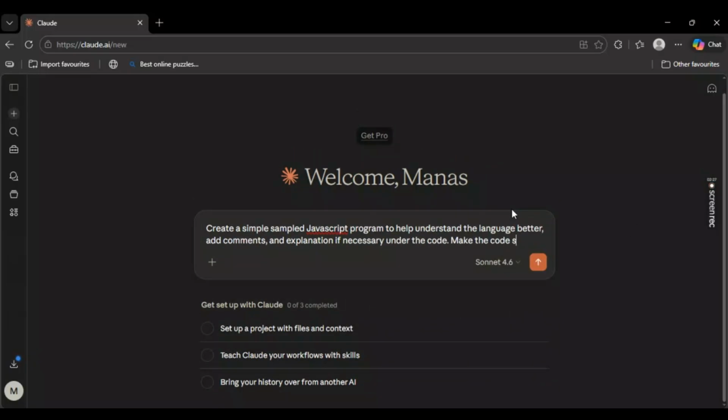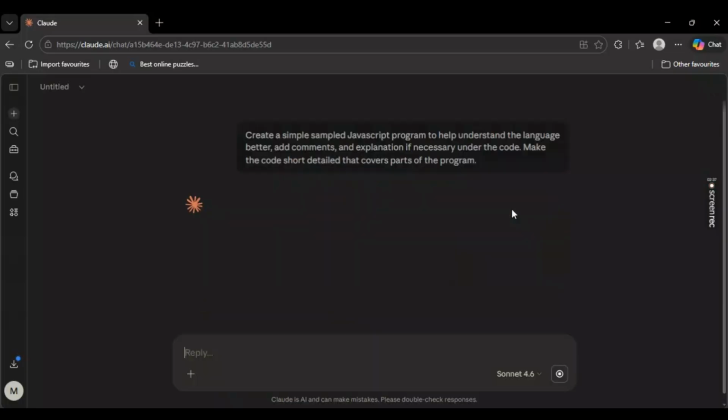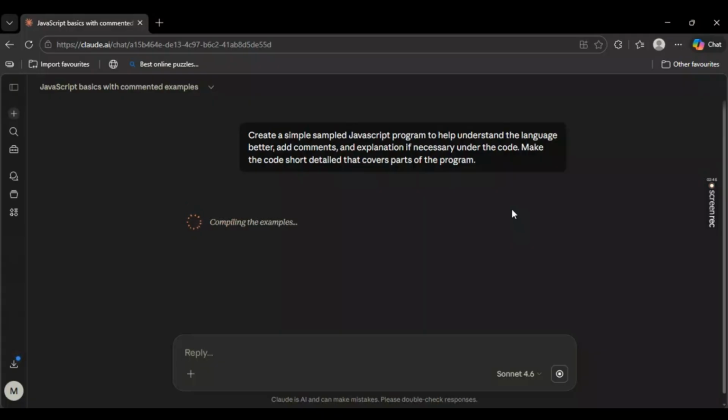So once you have typed in this form, you can just simply hit enter, and now as you can see right here, your Claude AI should start working with your JavaScript program, and after a while it should give you a code and a proper explanation on how the code works, as we said in the prompt. Now you can just simply copy paste and you should be good to go.